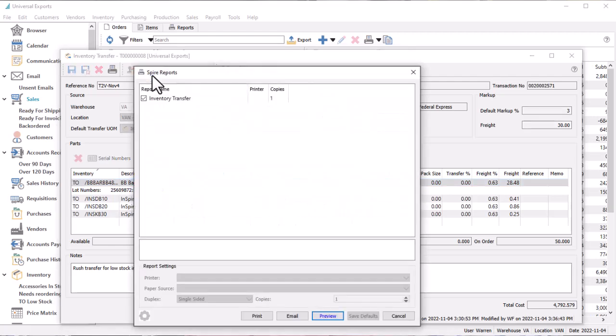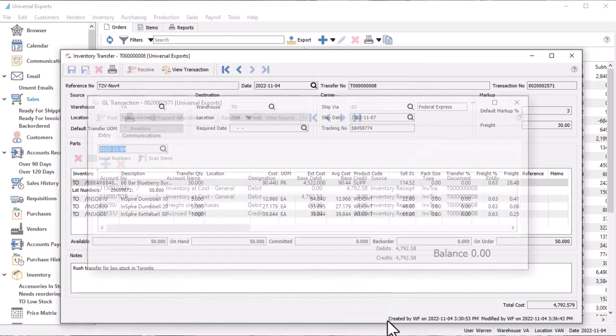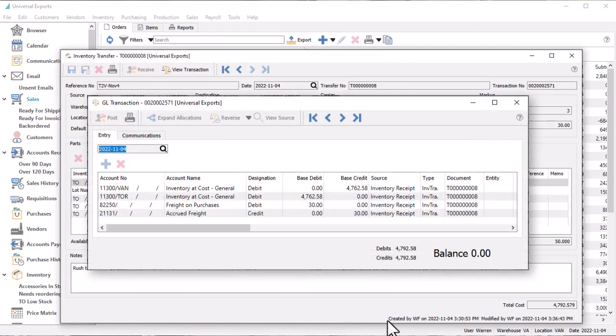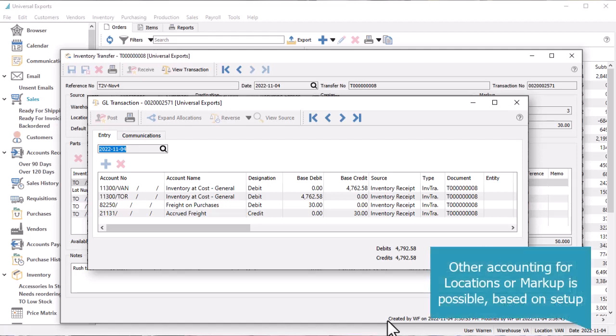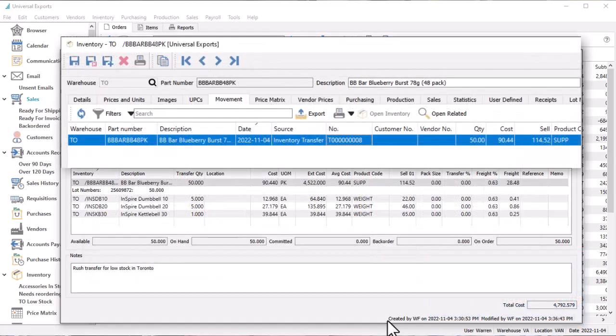Even after posting, the transfer listing report is available to print the transaction details. Posted transfers debit the inventory control ledger account and credit the accrued freight or transfer markup account. You can also inquire about transfers when editing an inventory item record and looking at either the Movement or Receipts tabs, including using the Open Related button to view the posted adjustment transaction.